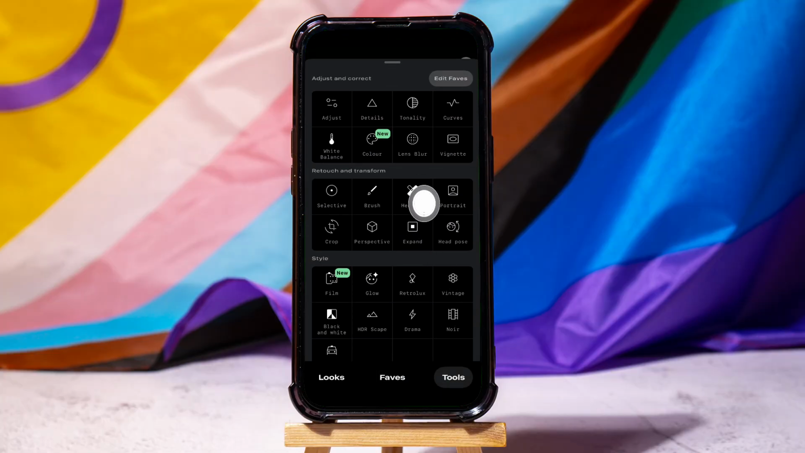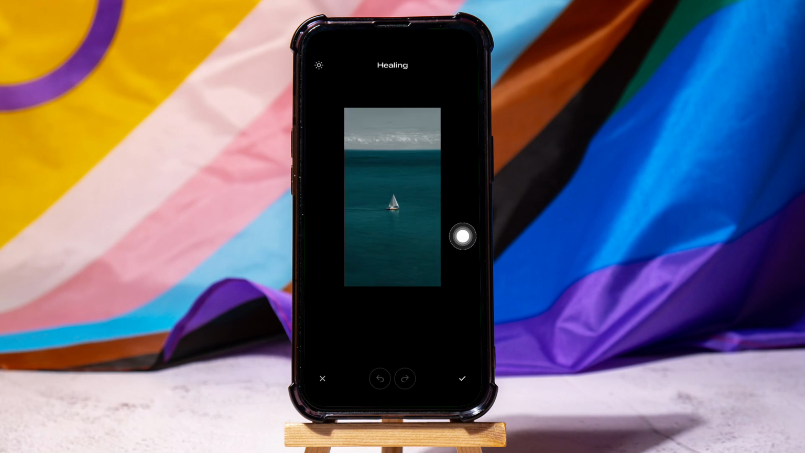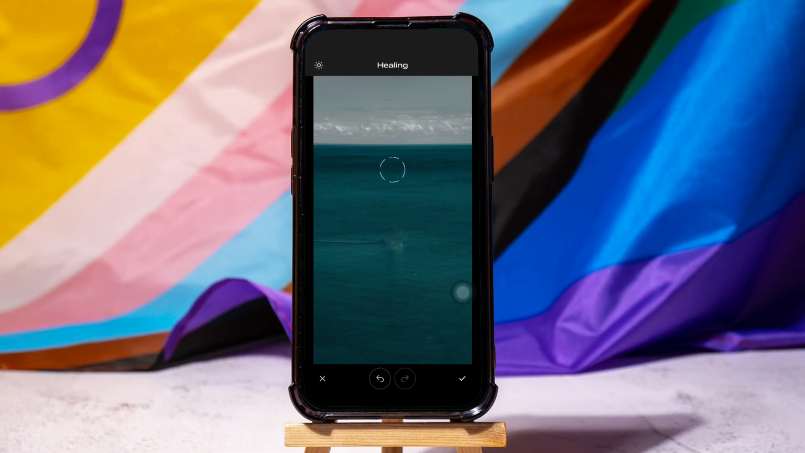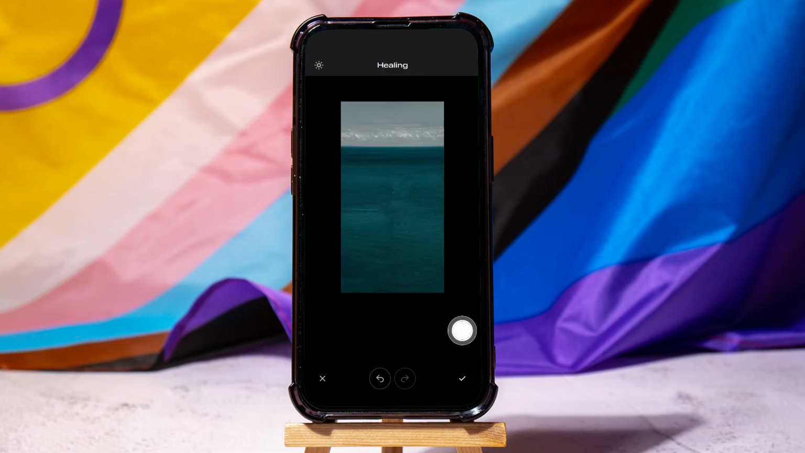Here, tap on Healing in the Retouch and Transform section. Now zoom in and mark the area over the object you want to remove from the photo. As you can see, the object has now been removed. After that, tap on the tick icon below.